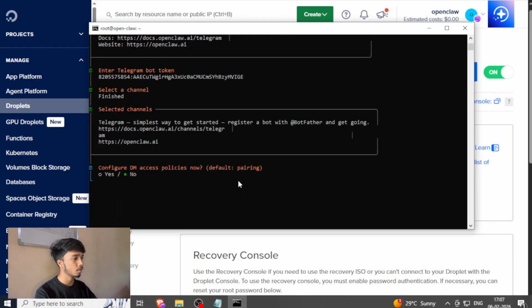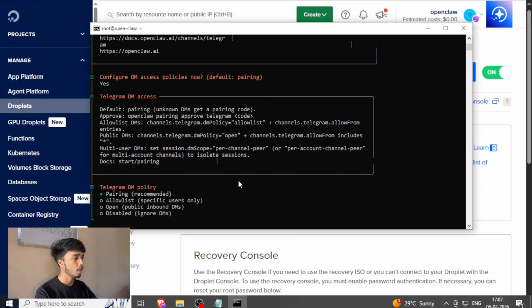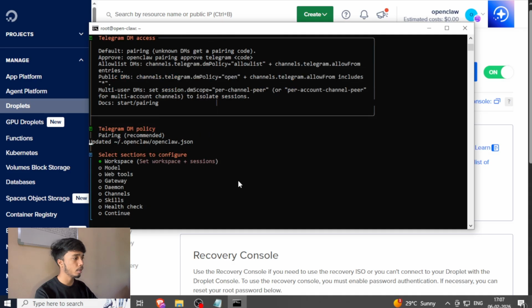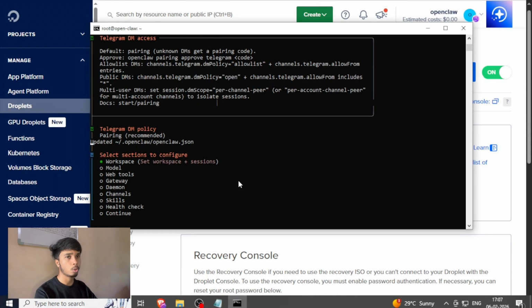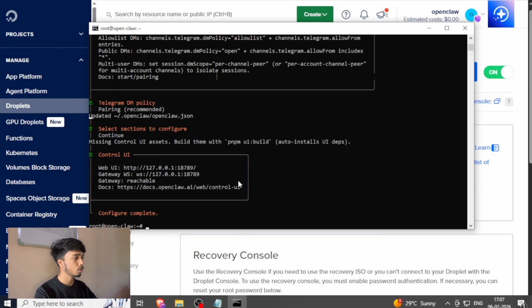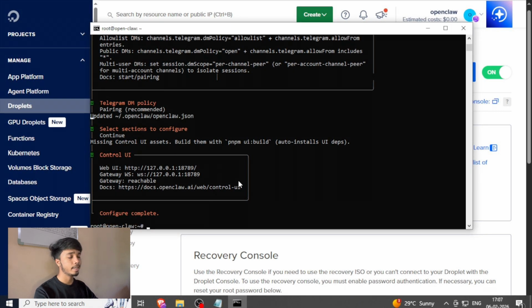Select finished. Select yes for DM access pairing. This is the most important part. And select pairing for Telegram DM policy. This is important. Otherwise, anyone would be able to use your OpenClaw bot. With pairing, only you can access it after entering a code. Select continue. Awesome. Configuration is complete and Telegram has been added as a channel.